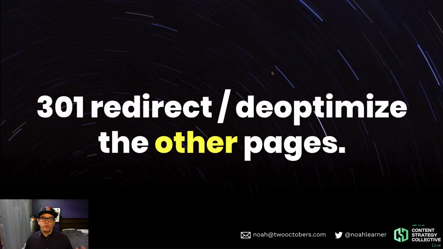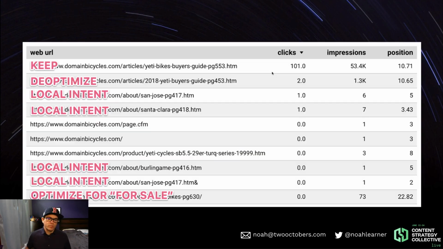You're also going to 301 redirect or deoptimize the other pages. And when I say deoptimize, I mean taking that target head term and removing it either from the URL, page title, your H1 tag, or any of your other headings in ways that you think will help that target page rank while pushing these others out of the SERPs. Here's an example of us performing that type of analysis.